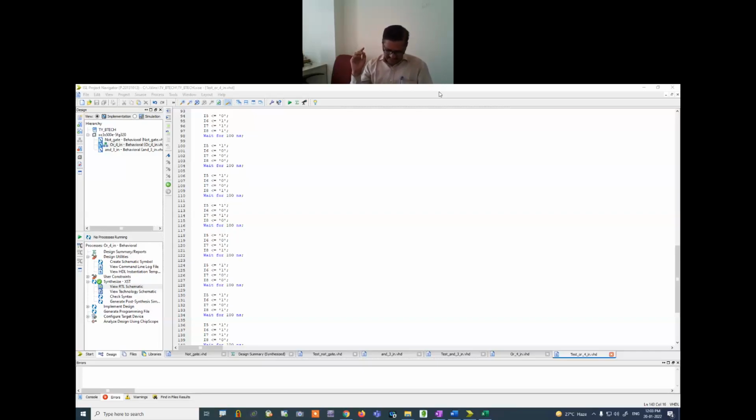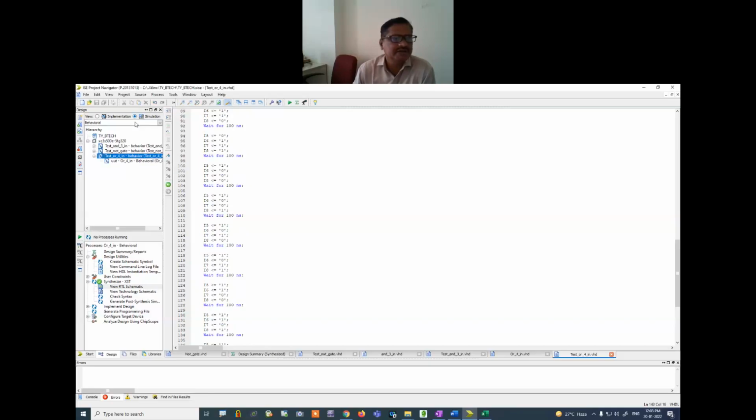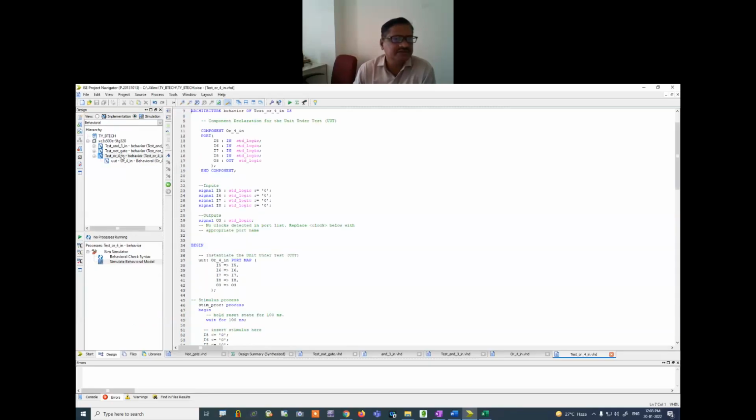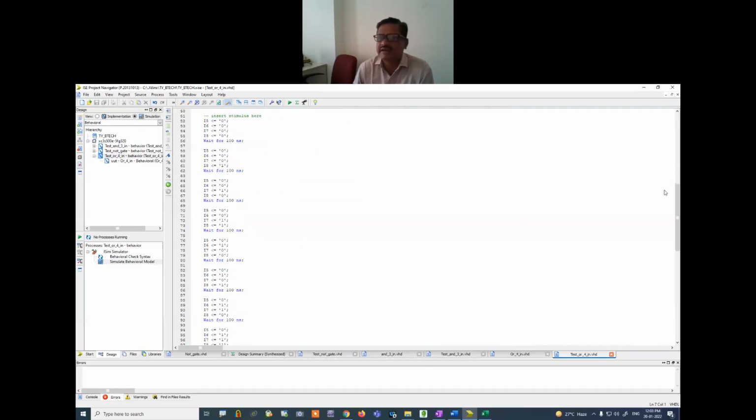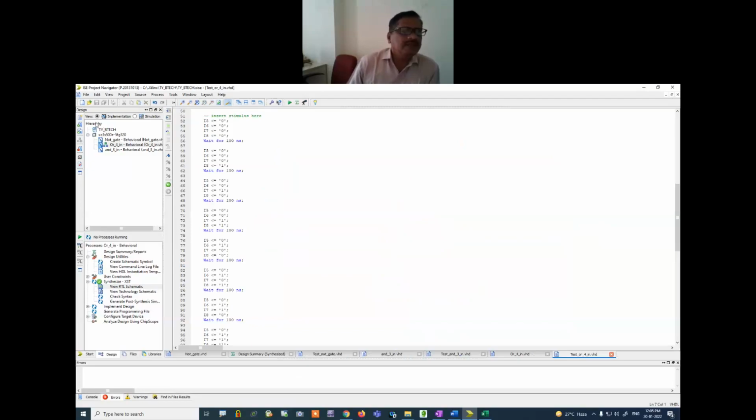In the last class, we were discussing how to prepare a test bench for testing the OR gate. In the simulation, we checked this gate in the behavioral simulation. Now I will come to our plan.